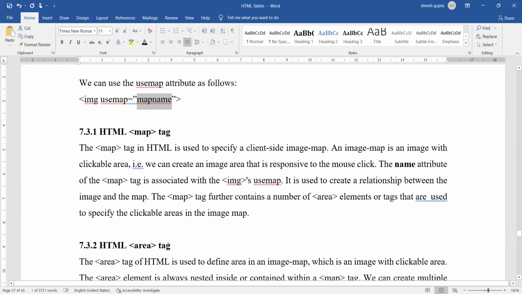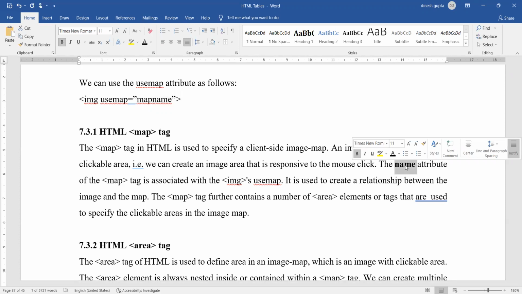Right. So what is the map tag? That is what we are going to study. The map tag in HTML is used to specify the client-side image map. An image map is an image with a clickable area. That is something we already know. We can create an image area that is responsive to the mouse click, a total repeat of what we have done. The name attribute of the map tag is associated with the image use map. It is used to create the relationship between the image and the map.